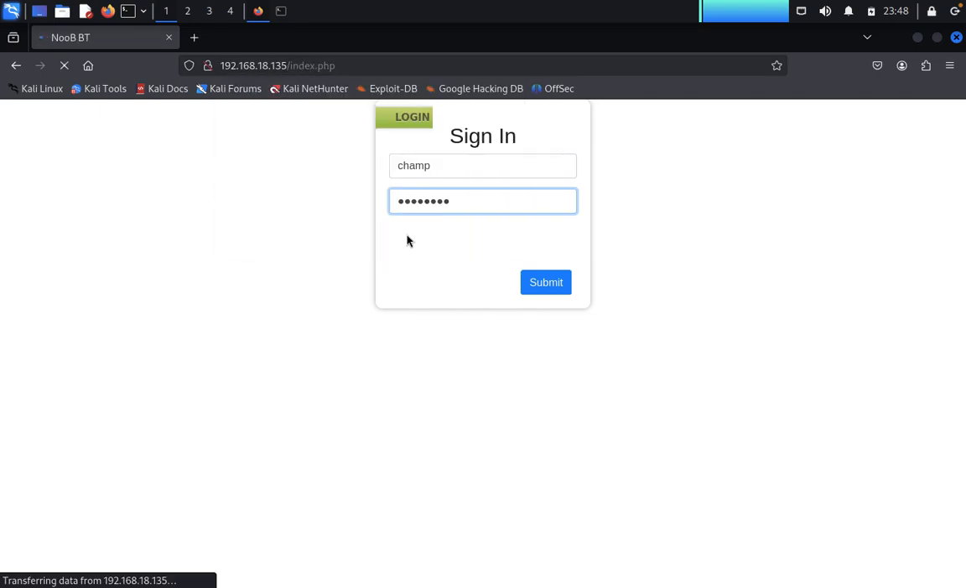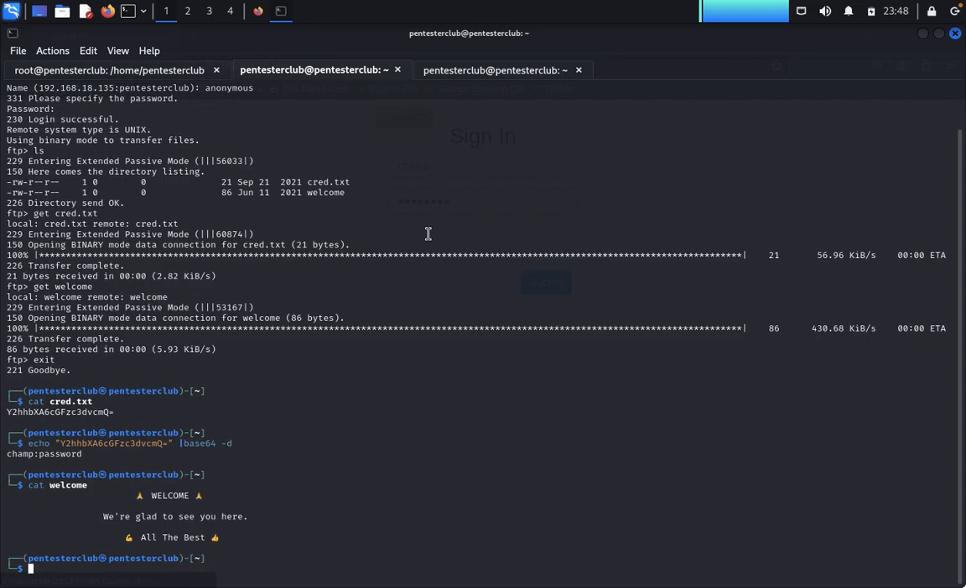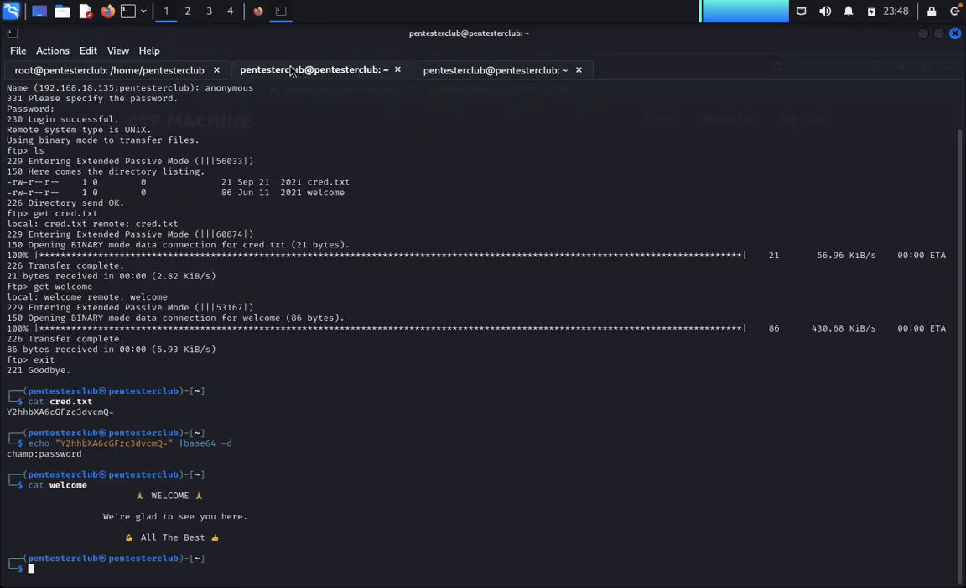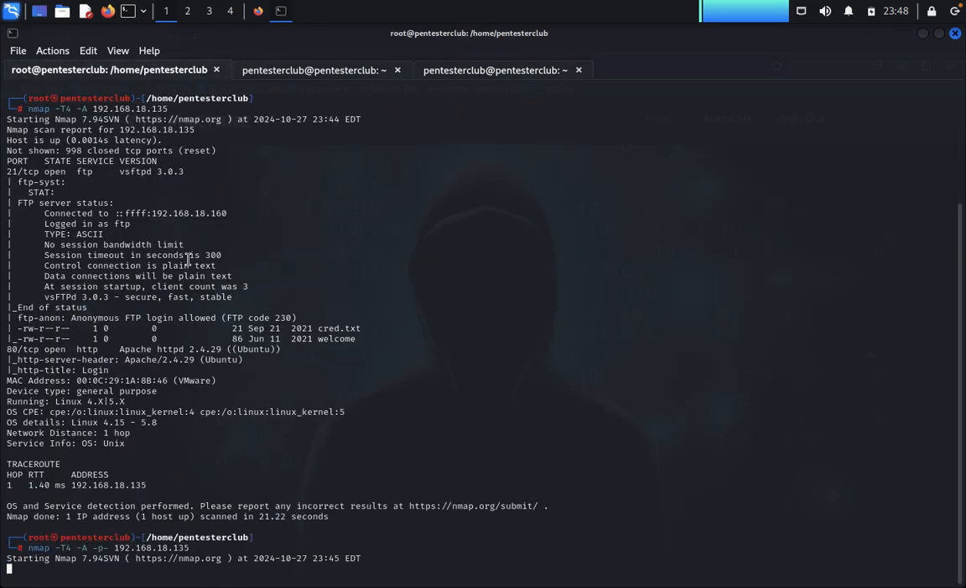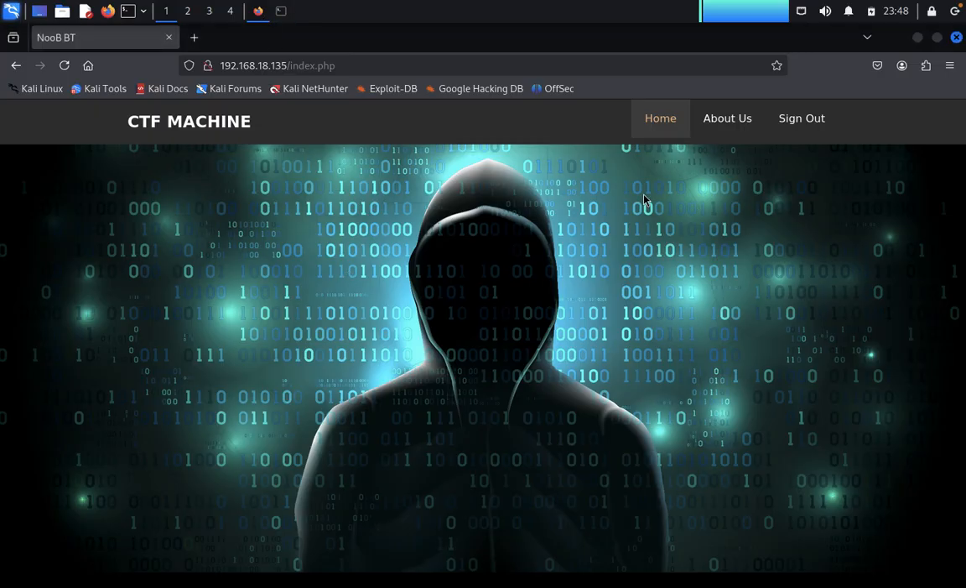So we have logged in here. It shows no BT. Now we would like to come back here. Type cat welcome. It says welcome, we are glad to see you here, all the best. That's it. In nikto, there is nothing else. So we have successfully logged in over here. Nmap is still producing its result, so let it be.